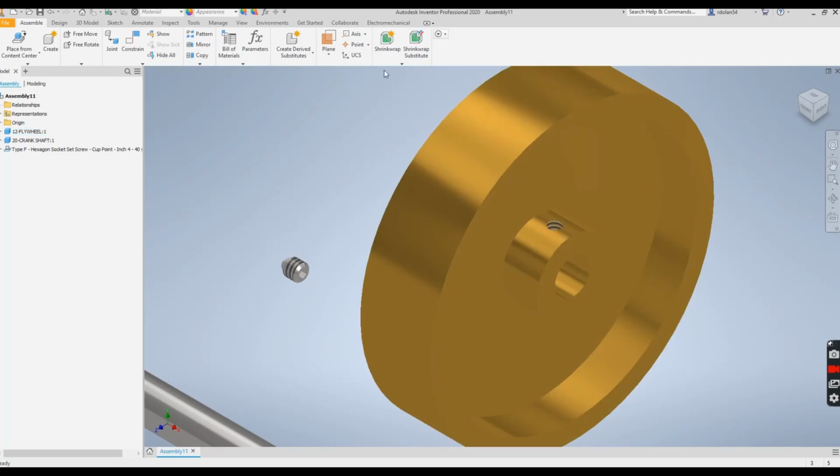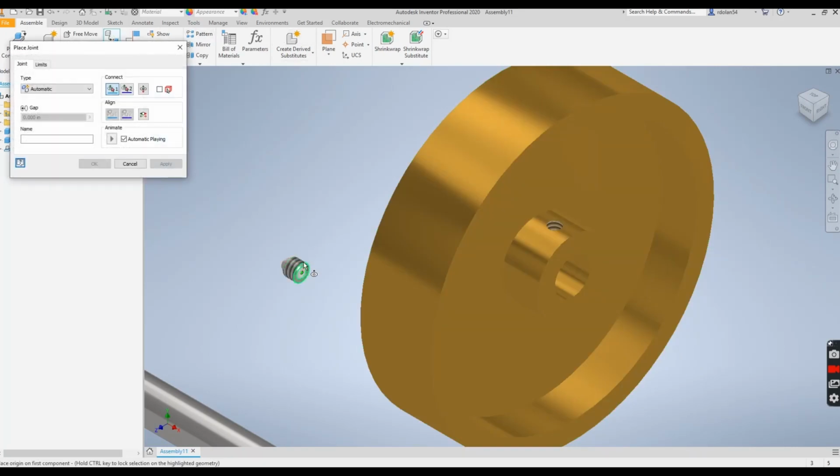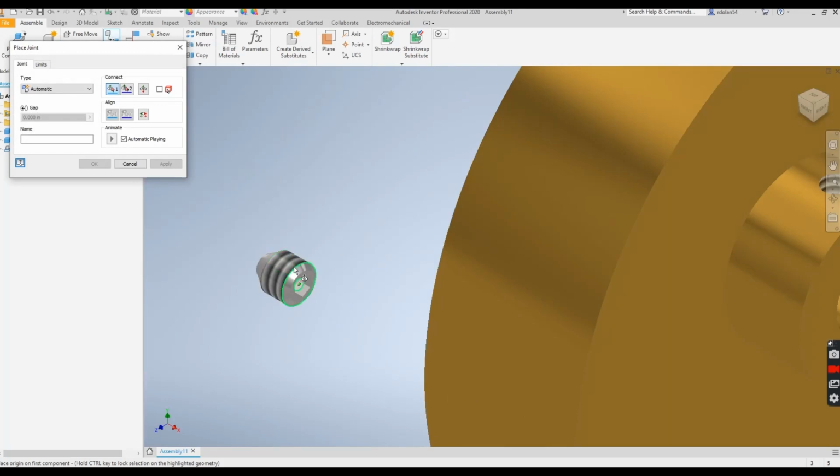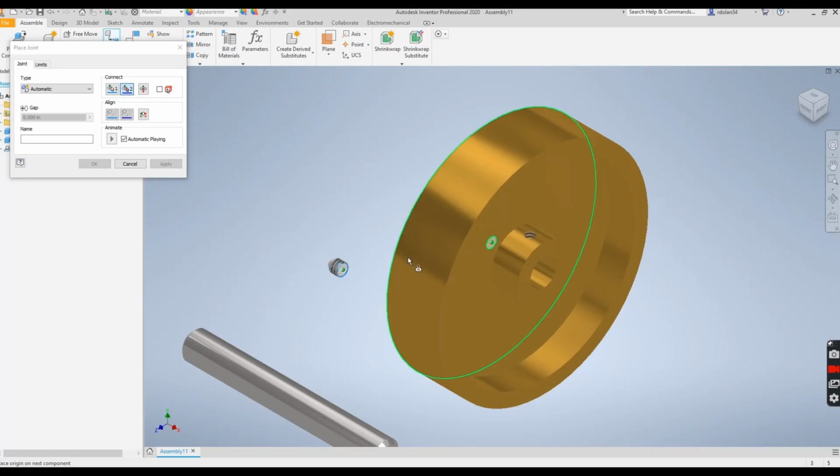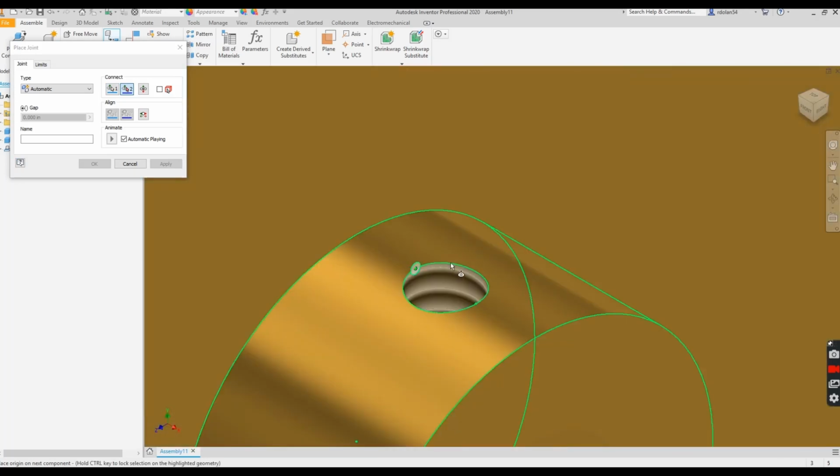Okay, I'm going to use the joint to put those together. So I'm going to go here to this surface of my set screw, and then I'm going to put it on this hole right here.